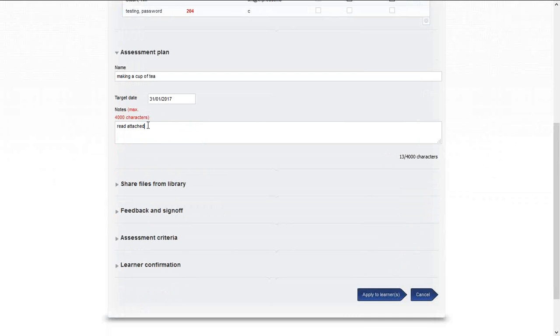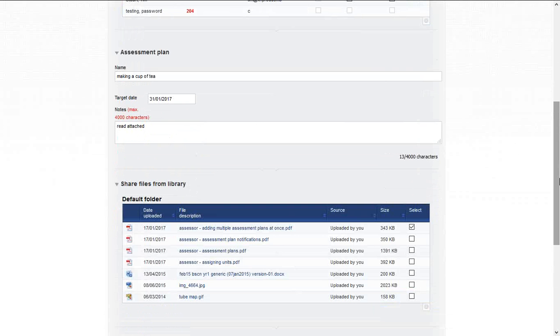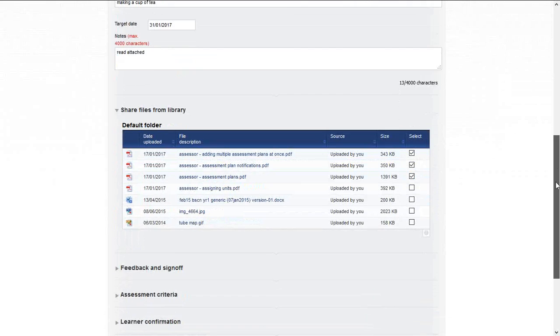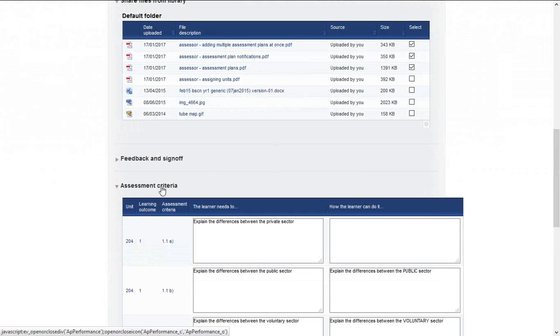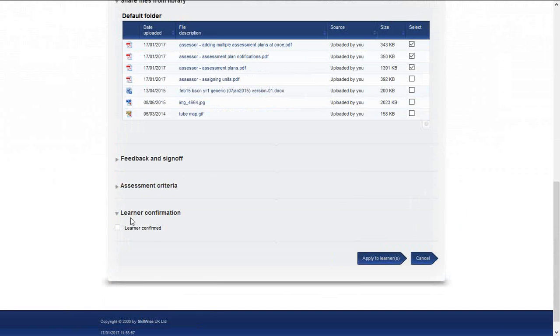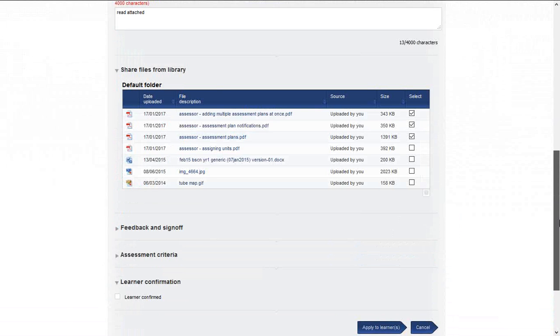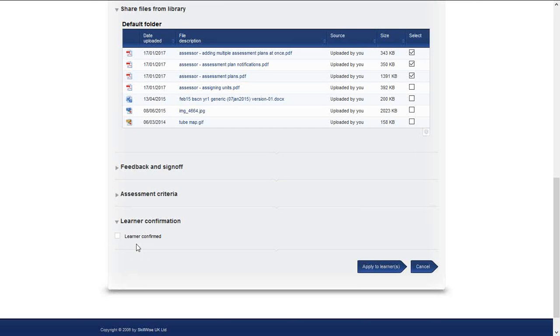Again, I've got some notes area here. I wrote "read attached" previously. You can amend that and add any other notes if you wish. At this point, you can see which files have been associated with this assessment plan. If you decide that other documents need adding as well, you can do that at this stage. You can see assessment criteria for this plan. And then you can also see whether or not the learner has confirmed this plan. The learner hasn't confirmed it yet, but we have asked that the learner does confirm. So when we look at this plan against the learner, we will see whether or not the learner has put a tick in the box there.